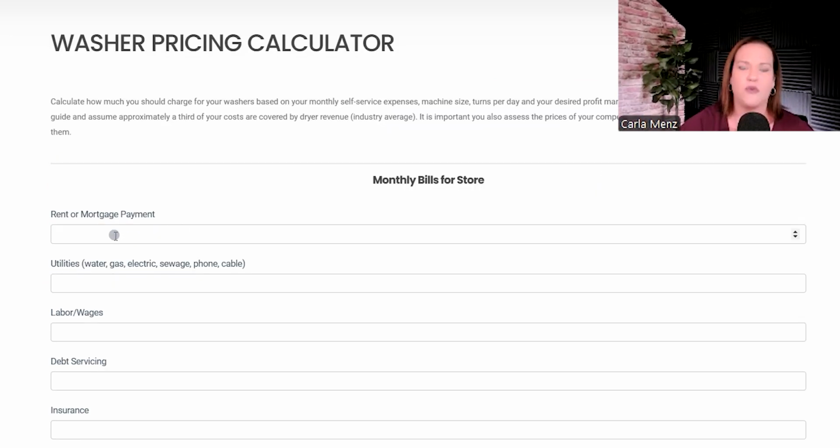So the first is your rent or mortgage payment. Let's say you pay $3,000 per month for the mortgage on this location. For utilities, notice this says water, gas, electric, sewage, phone, cable. The more you include, the more accurate your pricing is going to be to make sure that it covers all those costs. So we're not just using water or just electric, but all of that together. Let's say all of that is $3,200.